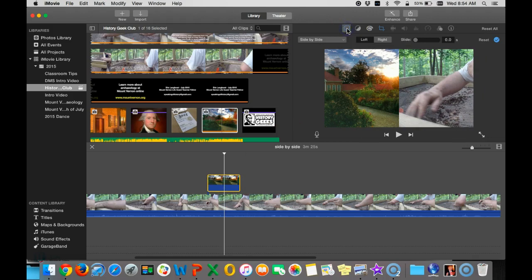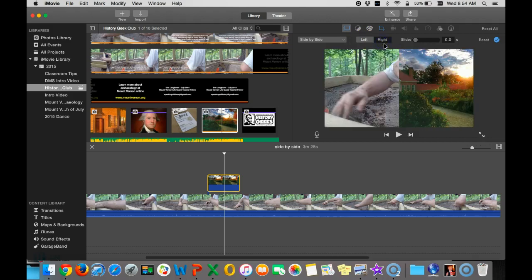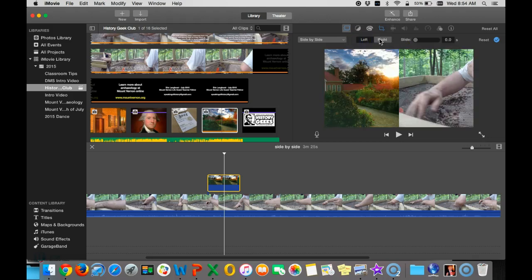If we click again up here, we've got side by side, and then you can decide which side you want each picture or video on. So let's say we want to switch it up. I could go right, and then the picture that I'm adding. Okay, so notice it's the picture that's on top here that we've selected. The one that's black in the background says which side it's on. So we can go left or we can go right.